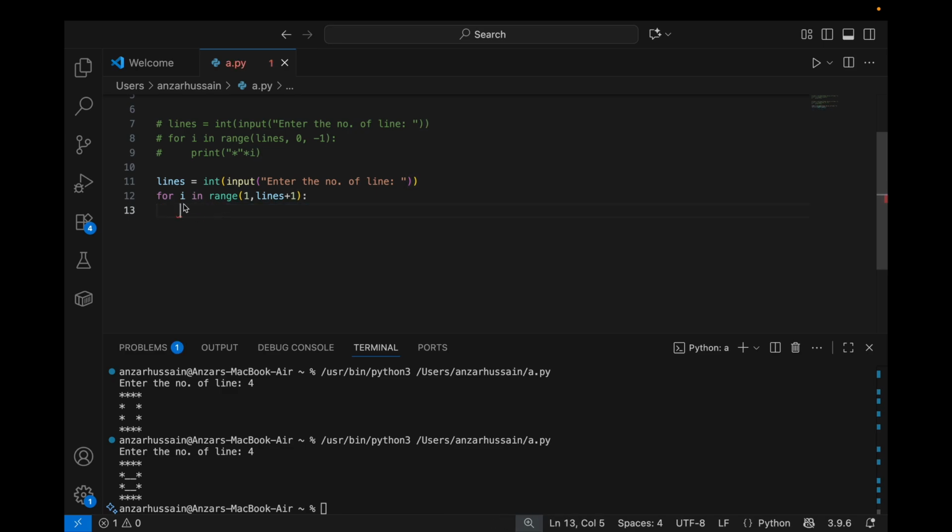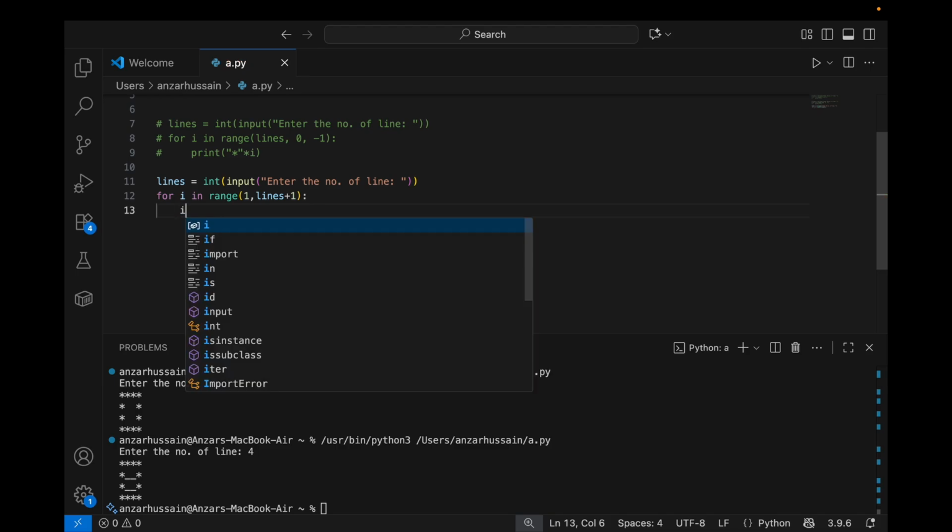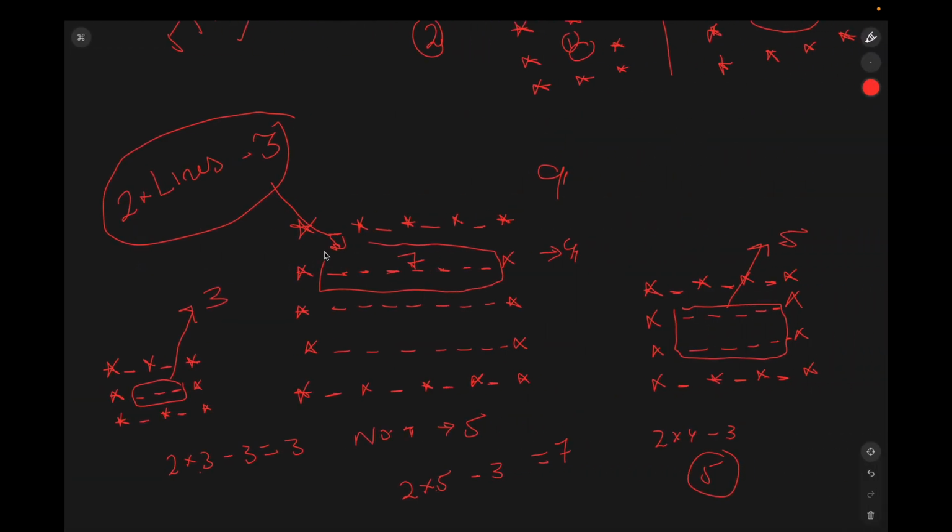Okay, so same thing I will say here: for i in range from 1 to length plus 1. If you don't know how we have done it, please check the previous video. It is in this same playlist, the Python playlist 2025. Here we will be doing something like this. For the first line, you have star space star space star space star space.